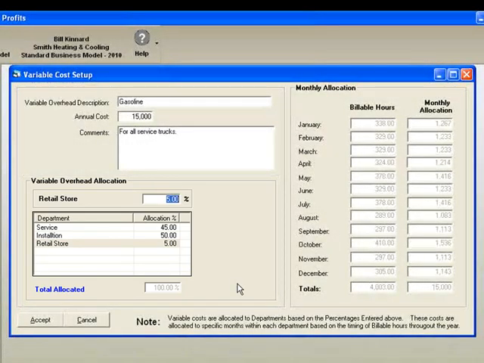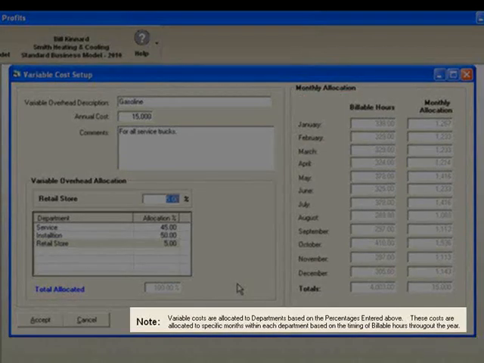Now, one final note regarding variable expenses. Remember that variable costs are allocated to the departments based on the percentages that you entered in the variable overhead allocation section above. These costs are allocated to specific months within each department based on the timing of the billable hours throughout the year. So again, the more hours that you have in a given department, the more dollars will be allocated to that given department based on the percentages that you entered in the variable overhead allocation section.